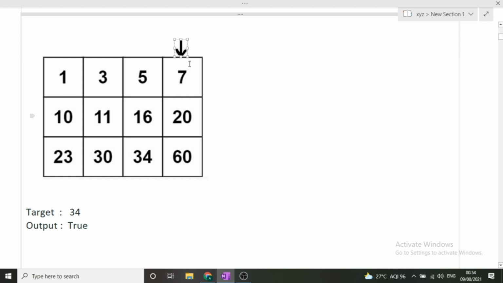So let's see. Now I have told you that in this method, we will simply start our searching from the top right corner. So here it is 7. Now the target is 34. So 34 is greater than 7. So when 34 is greater than 7, we'll simply move our pointer to the next row. We will keep the column same, and we'll move our row pointer to the next row.